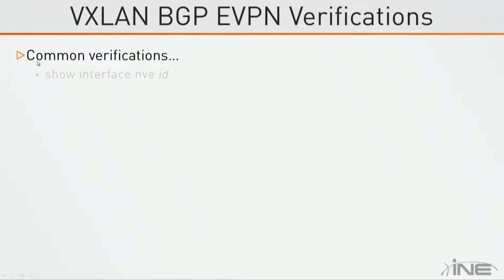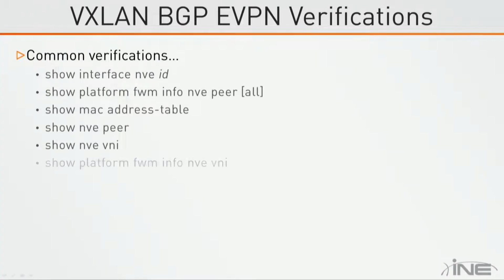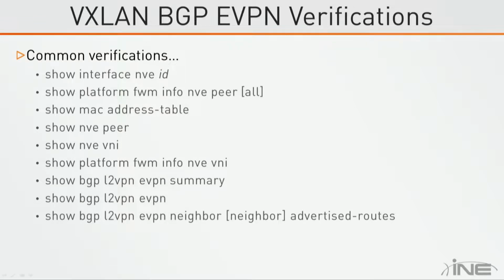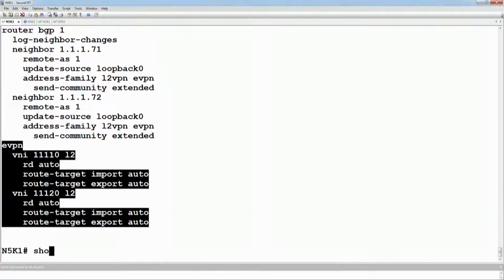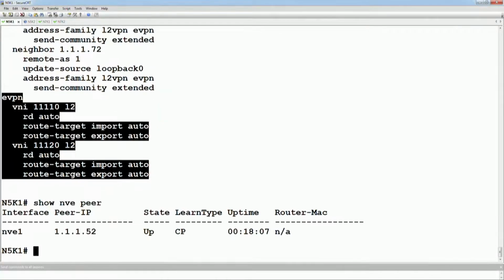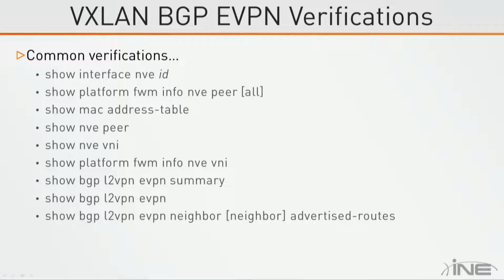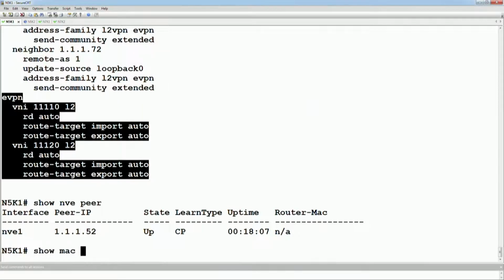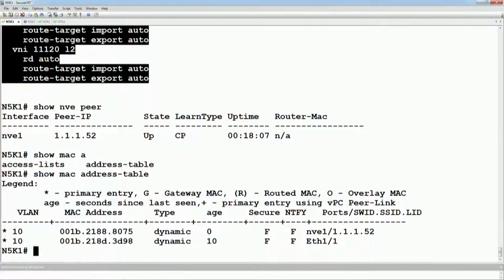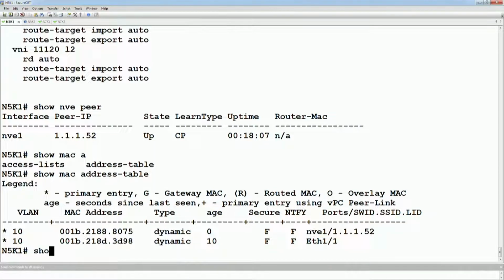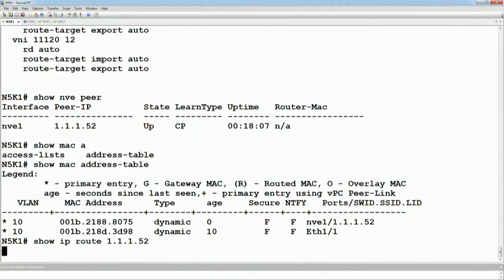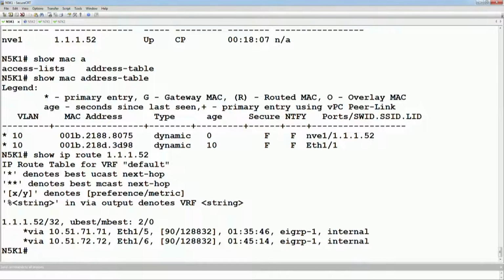Okay, so for verifications again, the stuff that we looked at in VXLAN flood and learn is going to be the same thing that we would look at for BGP EVPN. So if we said show NVE peers, we know that 111.52 is another peer. If we show MAC address table, we see the remote MAC address is reachable via the network virtualization edge tunnel. This means that behind the scenes we're then going to look at the show IP route for 111.52, and we're going to follow equal cost multipathing to both spines in order to reach the end host.